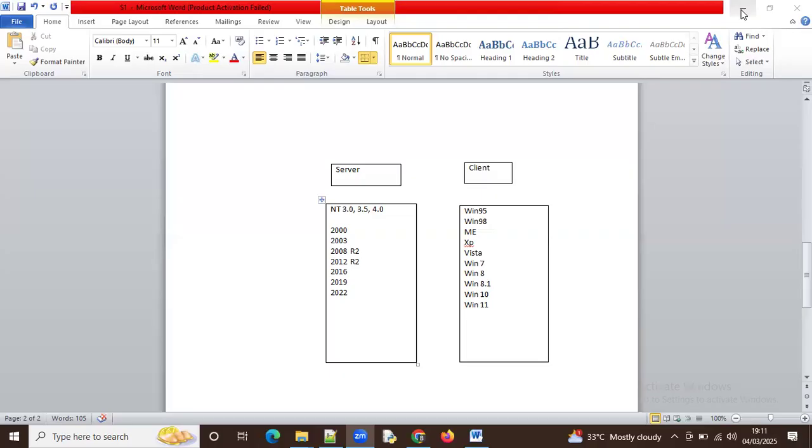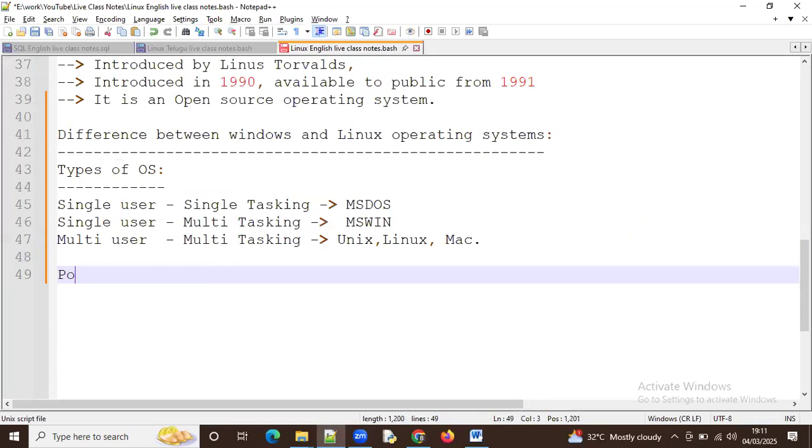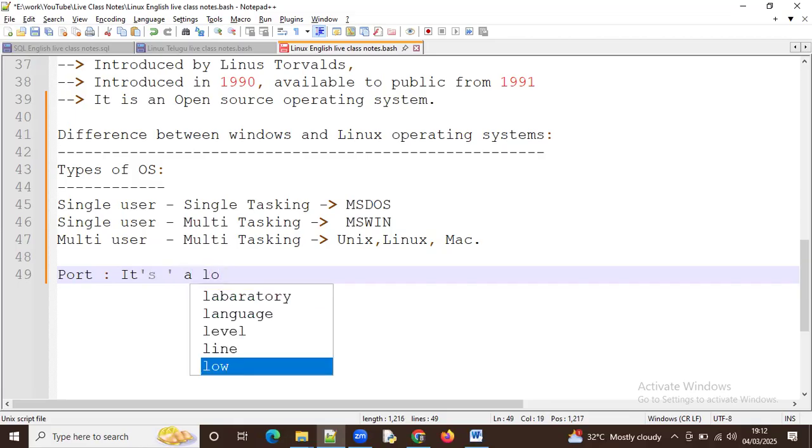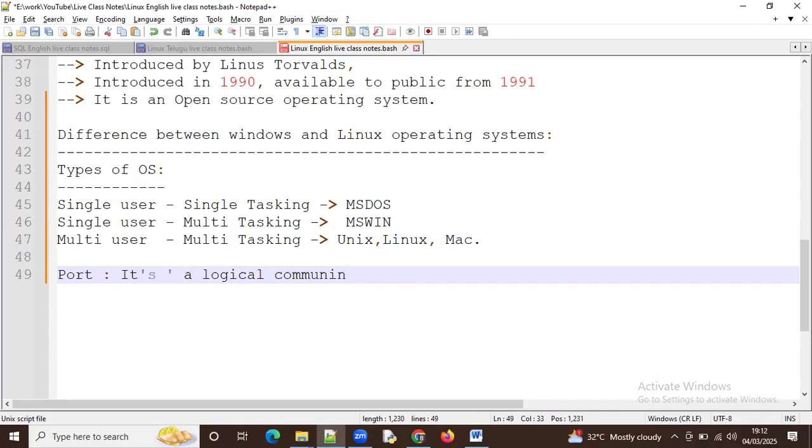Protocol is nothing but a set of rules and regulations. And what is a port? A port is a logical communication channel. Here I am going to write those two. Port: it's a logical communication channel.